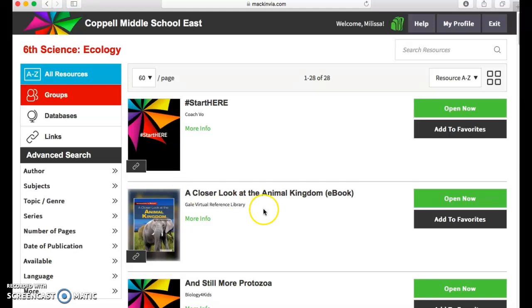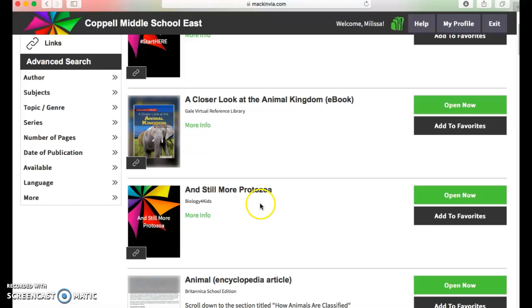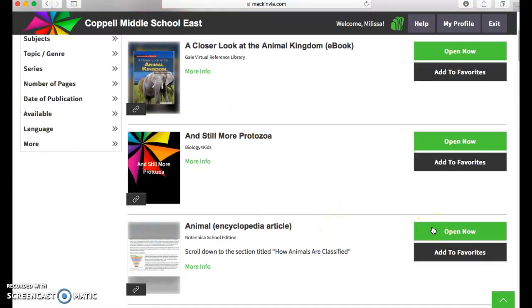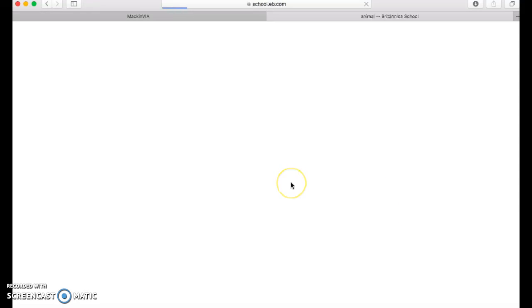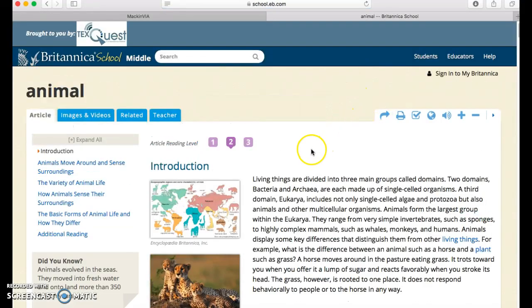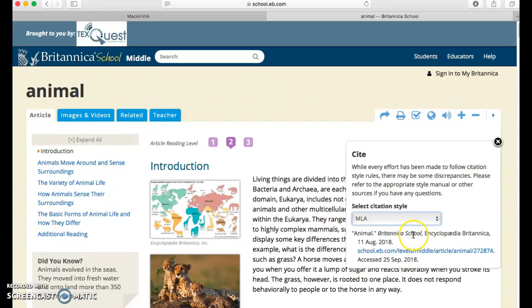So for this example, just to show you, if you are looking at a database, you're going to click on the Open Now. And right here, I want to show you for any database, your citation is done for you. So you would just click here on Cite, and right here is your MLA citation that you can easily add to your bibliography on your project.